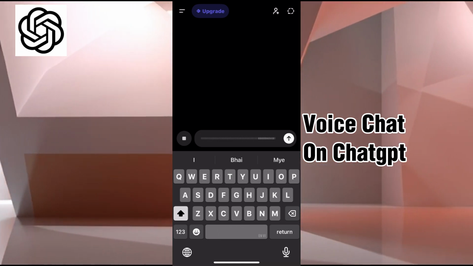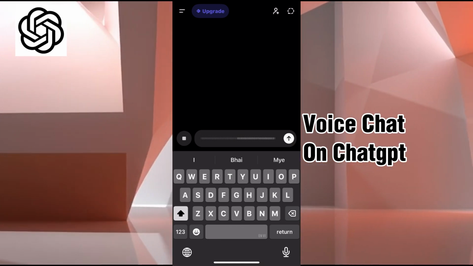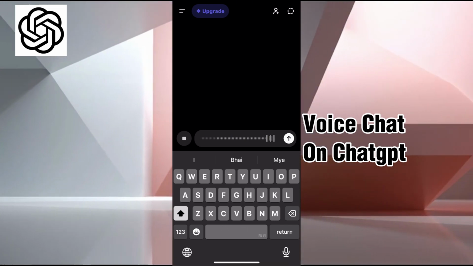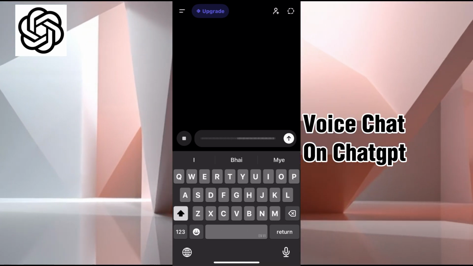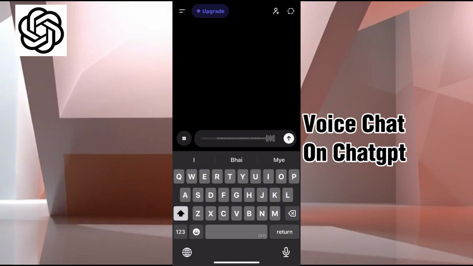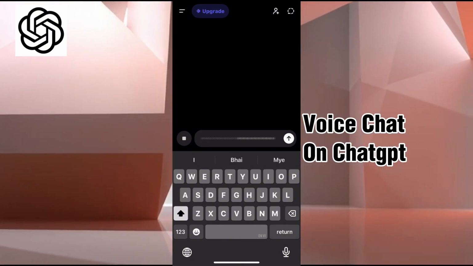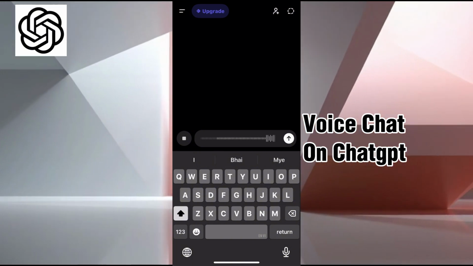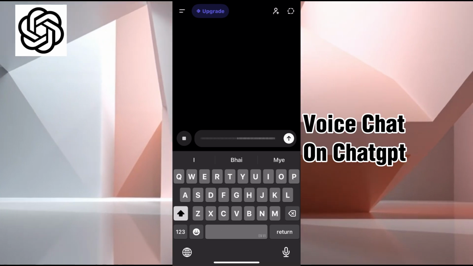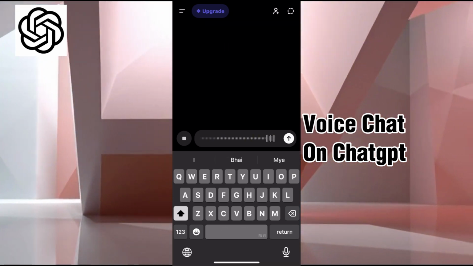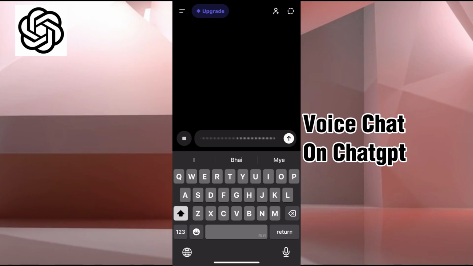After tapping the voice icon, the voice chat interface will appear in the center of the screen. Now you can start speaking directly to ChatGPT, just like having a conversation. Honestly, this part feels very natural because you can ask questions normally instead of typing them. So go ahead and speak clearly into your phone.